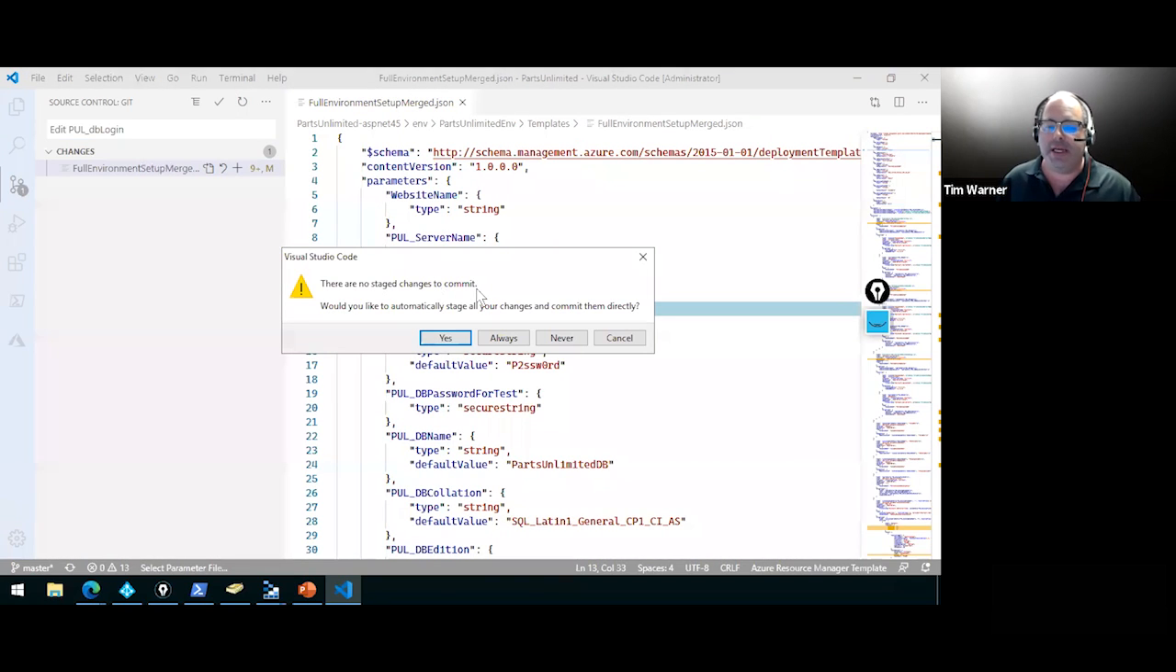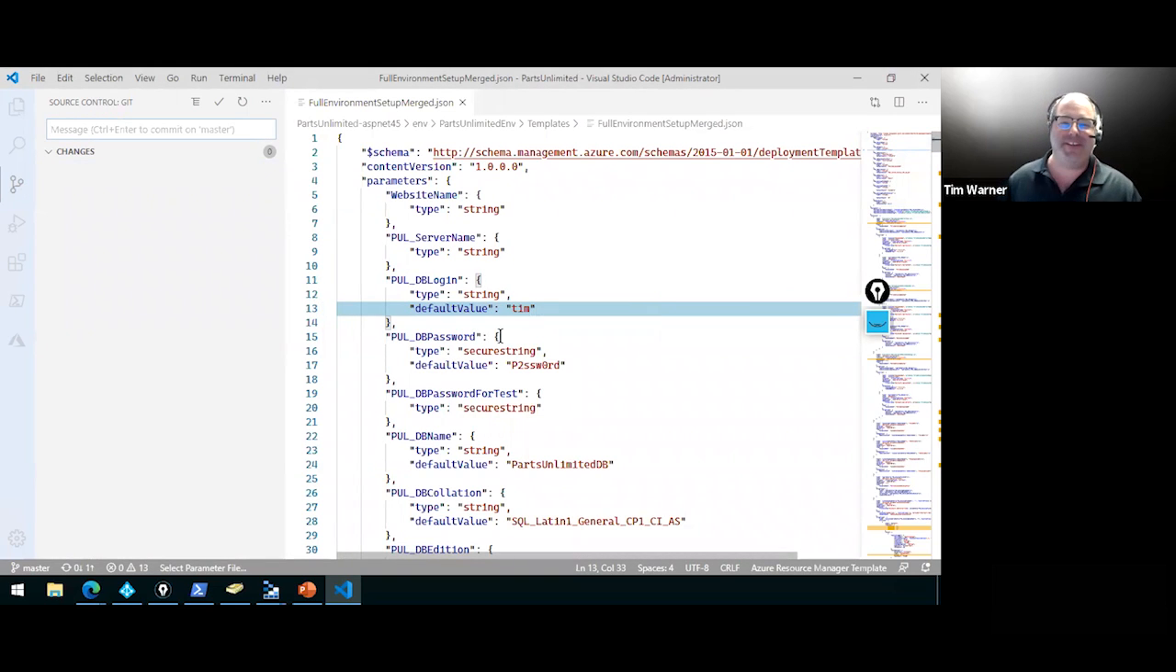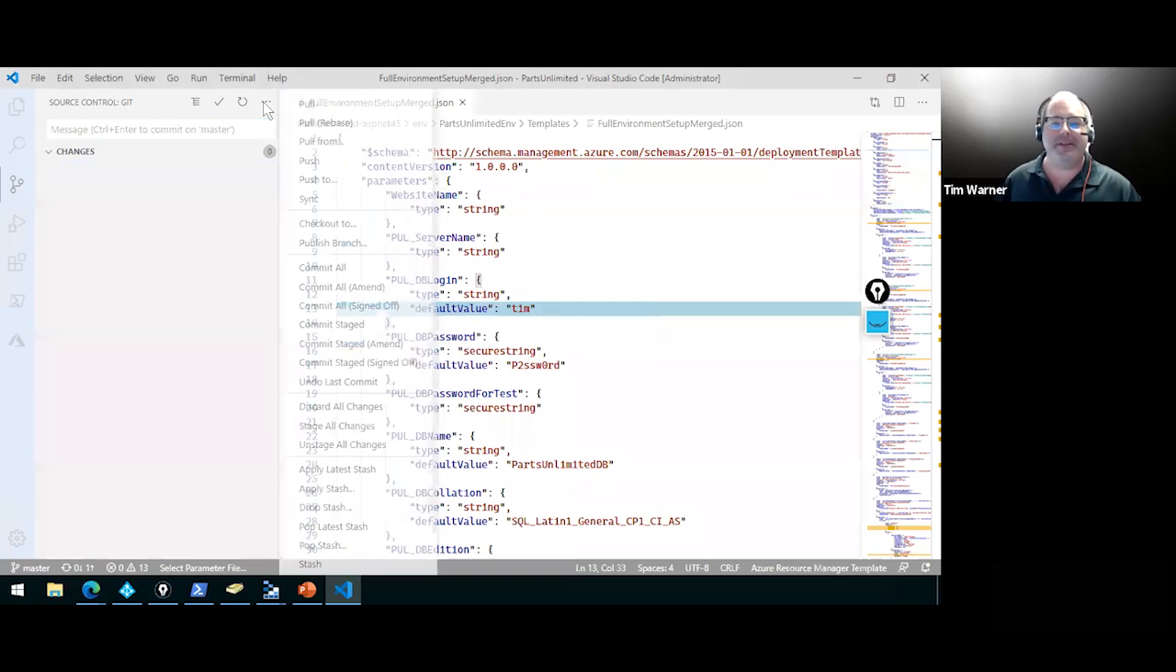Yeah, there are no staged changes to commit. Would you like to automatically stage your changes? Yeah, you may or may not agree with that choice, but it's an easy option. And that's one of the many neat things about VS Code. It can pop up these helpful things for you.